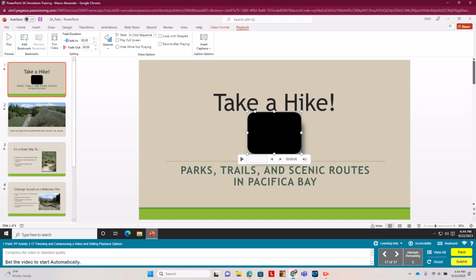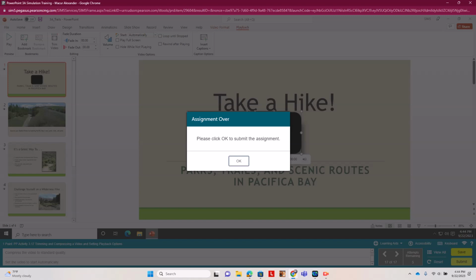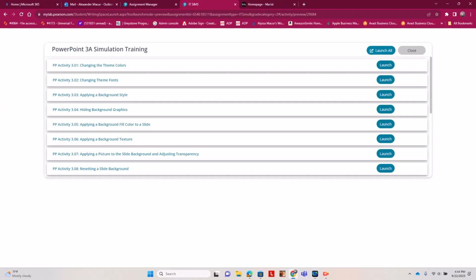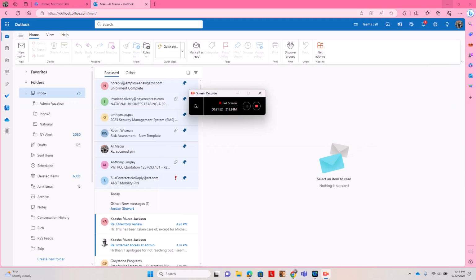And our last option will tell us when to start the video. So we still have our video highlighted. We have the playback option chosen where we see start from the video options. We're going to click the more button where it says in click sequence, and we're going to go automatically, and we can submit our assignment.